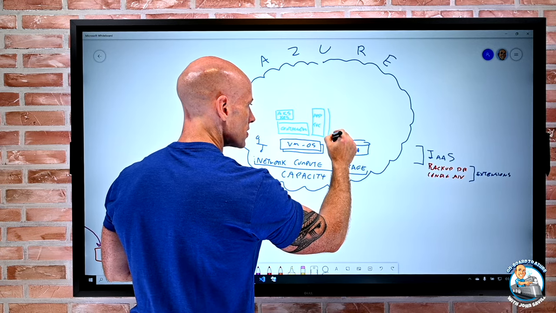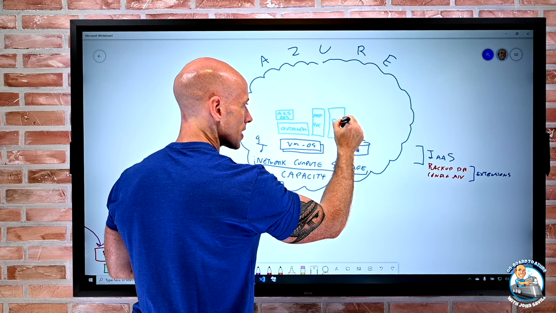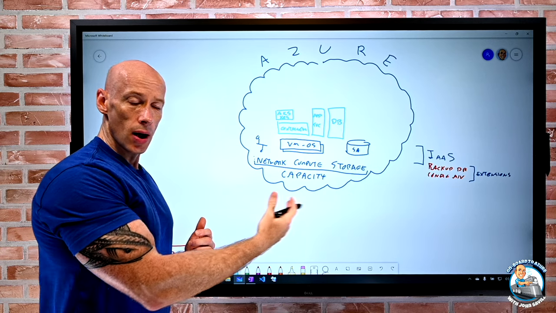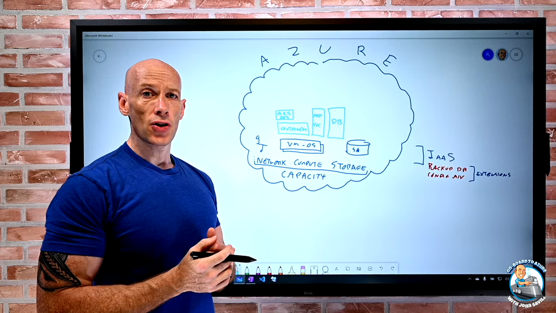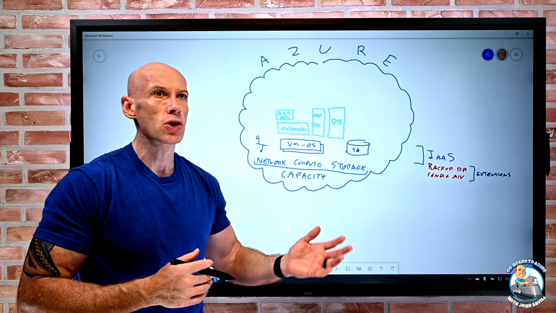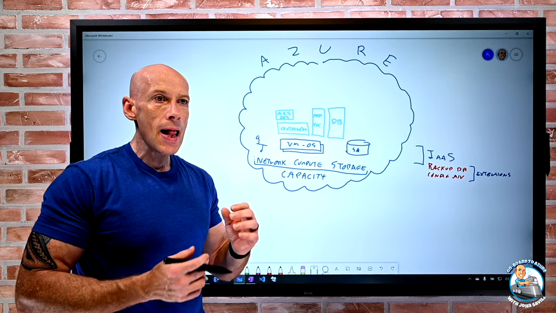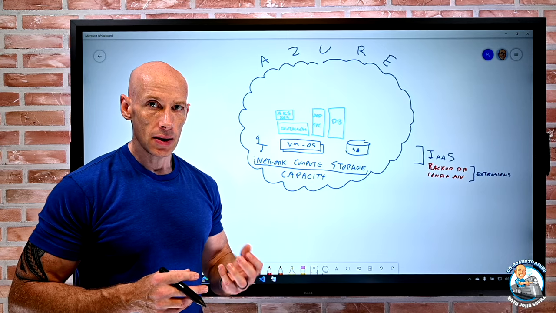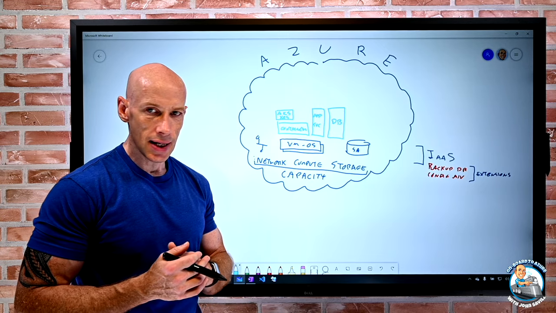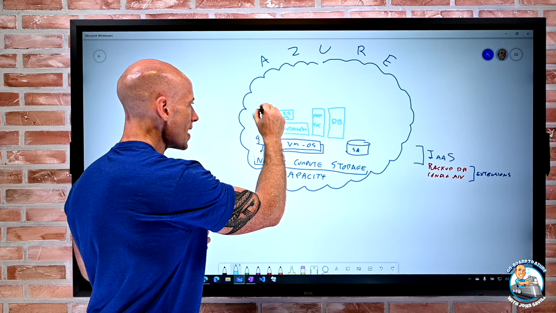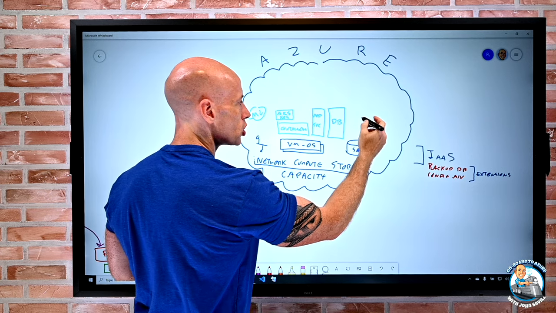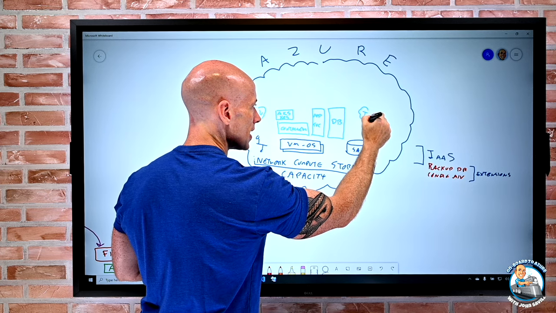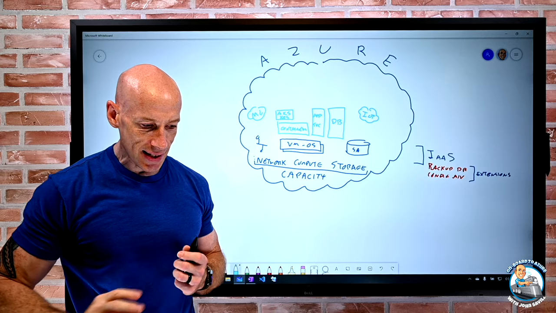There's database services. This could be things like SQL. It could be managed versions of open source solutions like Postgres, MySQL, MariaDB. They were born for the cloud data services like Cosmos DB, these NoSQL implementations. And then there are all these massive other kind of services, machine learning, IoT. I mean, the list is massive.